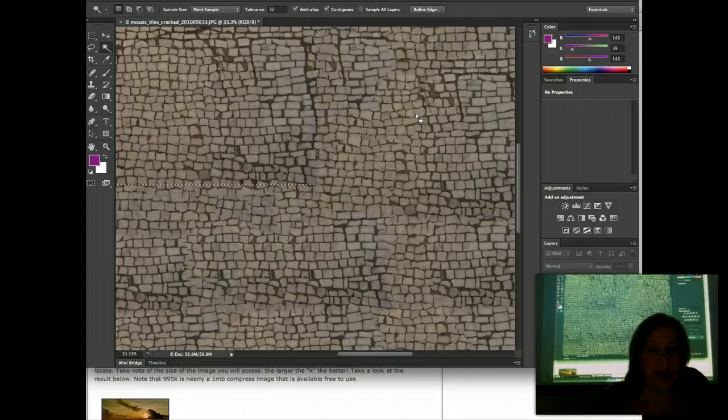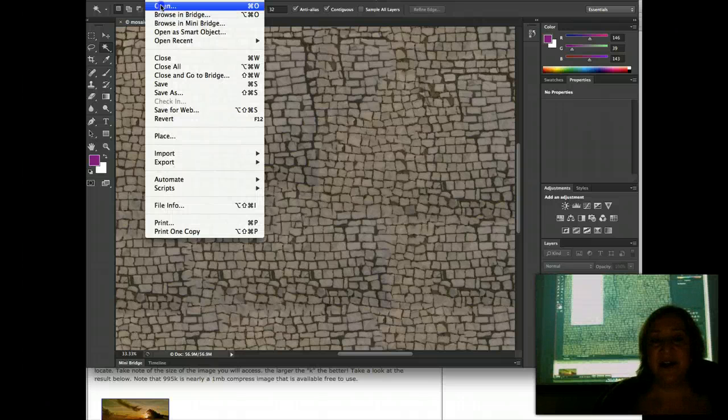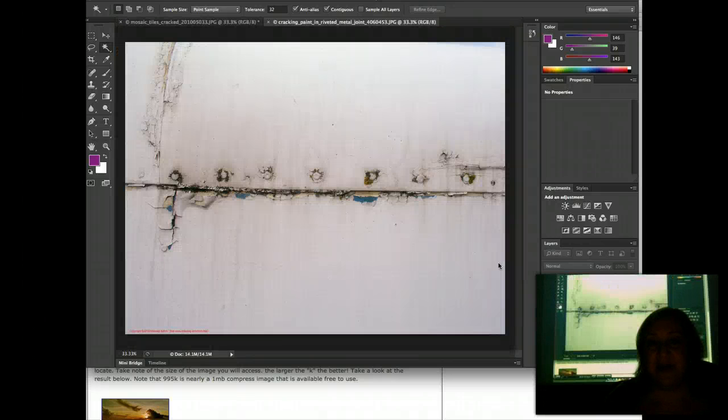And actually, if you look at this, I'm hitting Command D to deselect this. That's not too bad, really, for how it filled in. I don't have any really hard seams, right? Now, what I can do, let me just show you layer blending modes if you're not familiar with it. So let me go find another texture, let's say. Let me find cracking paint texture and open it.